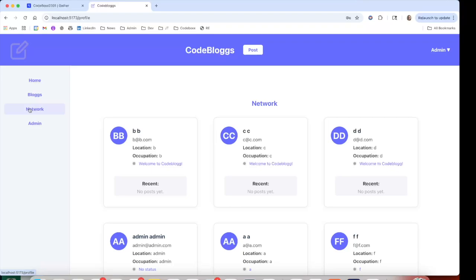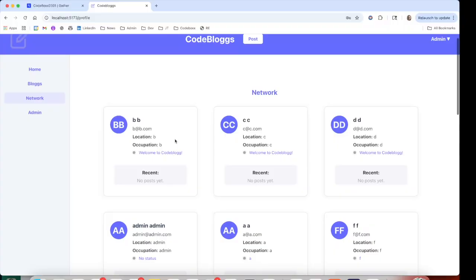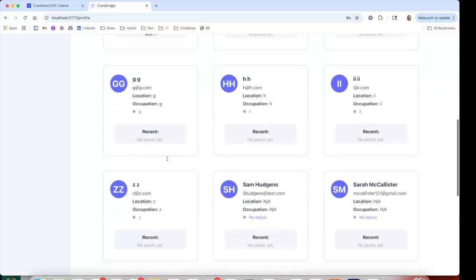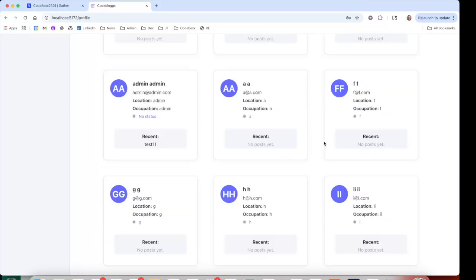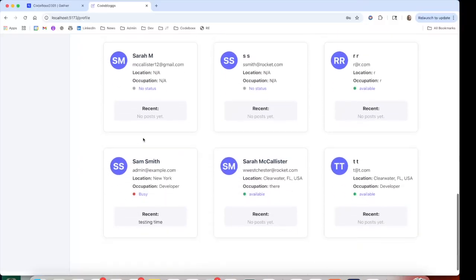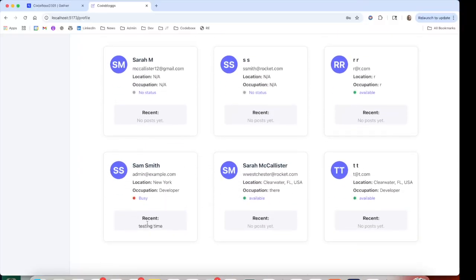Next is the network. This page will show all of the users that are in the database. They'll have their same initial icons, and then you can see a brief overview of their profile information as well as their status, and then any of their recent posts. So if I check out one of the admin users, you can see our recent posts there. Same with my most recent post that we did for our test account. And then you can see the user availability status there as well.